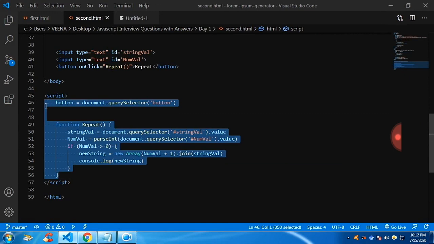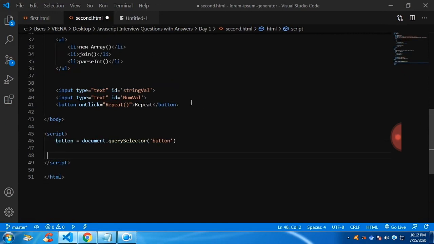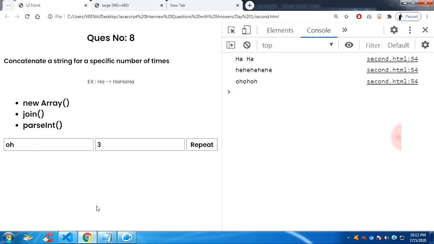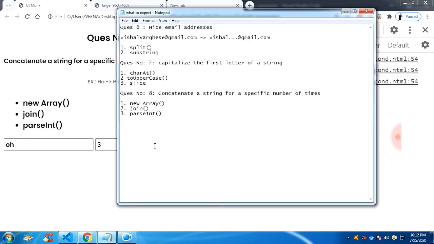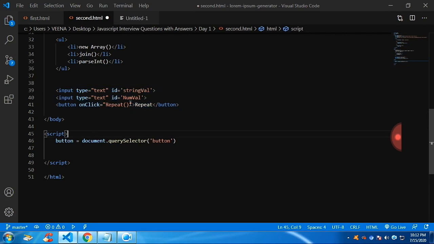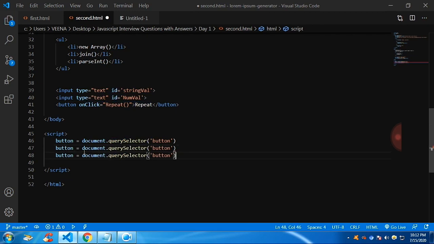So let me go through the HTML. We have two input fields and one button, and the two input fields are identified with an ID, and one button which has an onclick property. Let's get this button. Previously we have used getElementById. Now we are using querySelector, and I am passing the hash to it. Hash refers to the ID.